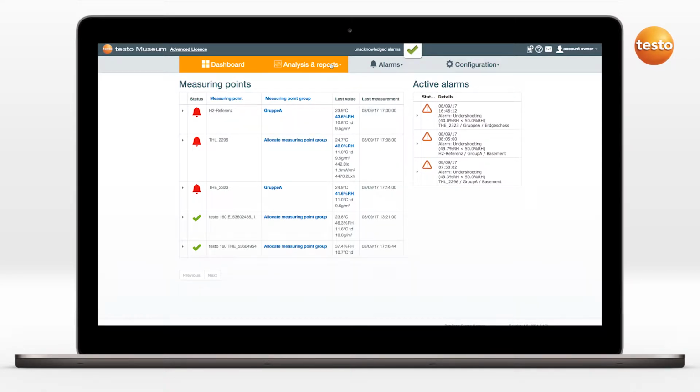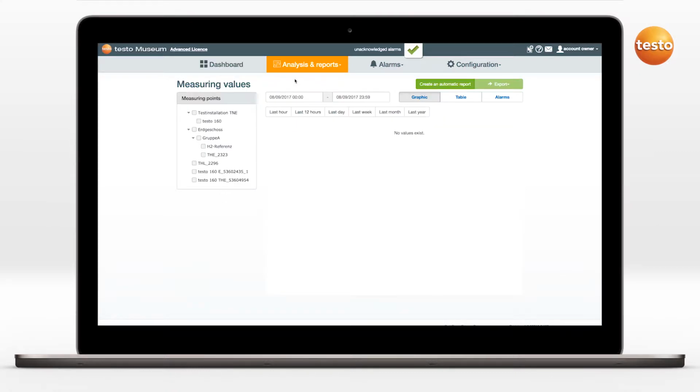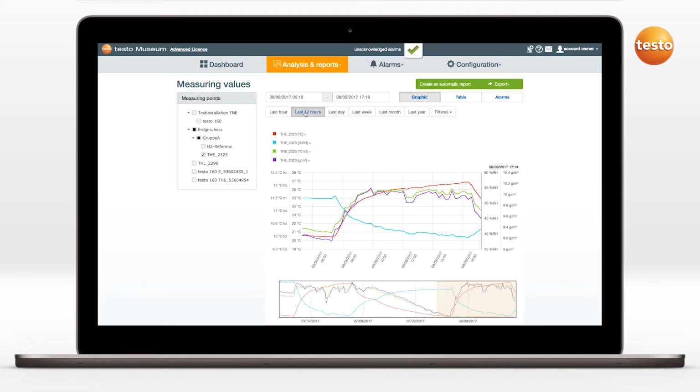Analyses and reports can be created in the Testo cloud of a Wi-Fi data logger Testo 160. An analysis of the measurement values can be carried out via the menu item Analysis and Reports, Data Analysis. First, select the logger or loggers, as well as the period.